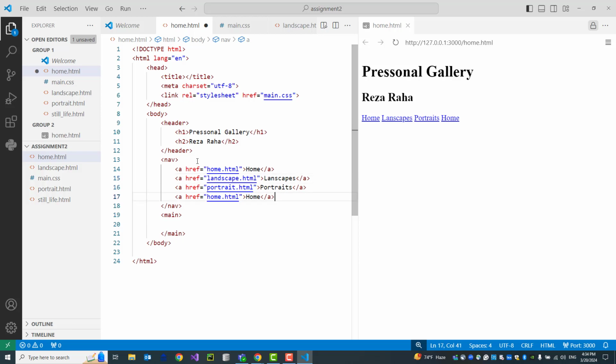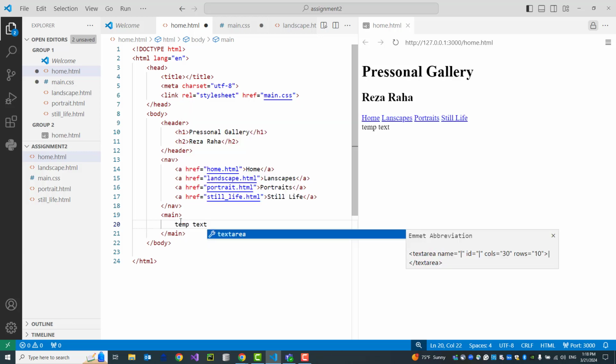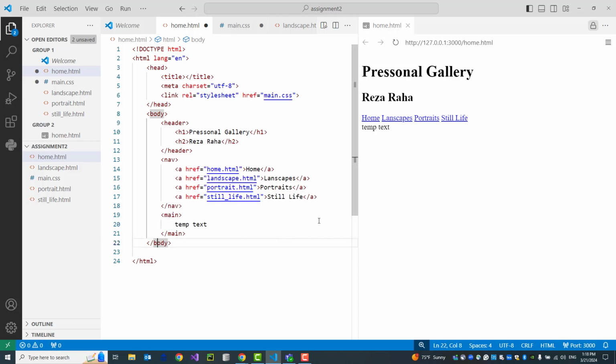Portraits, landscapes, home. And the last one, to the still life page, still life. Okay. Also, allow me to add some dummy text in the main section, because we are going to design the scheme, we need to see what the main area looks like.